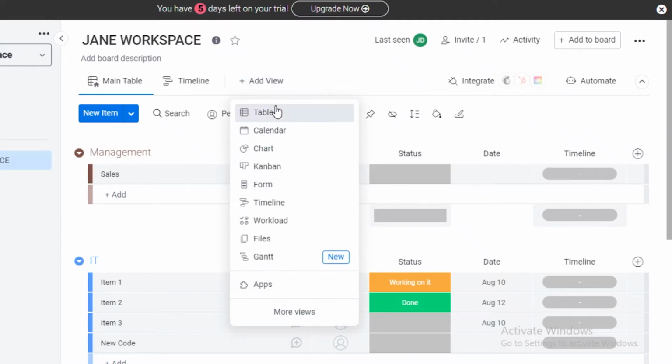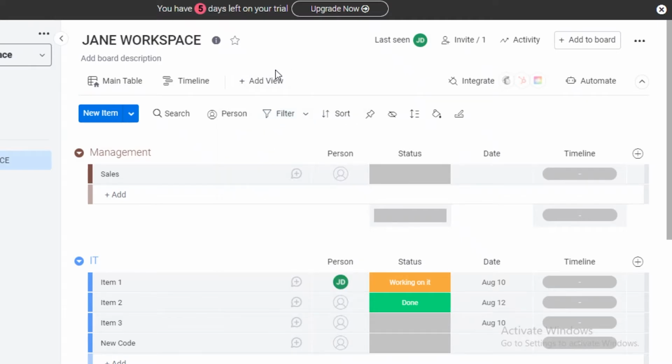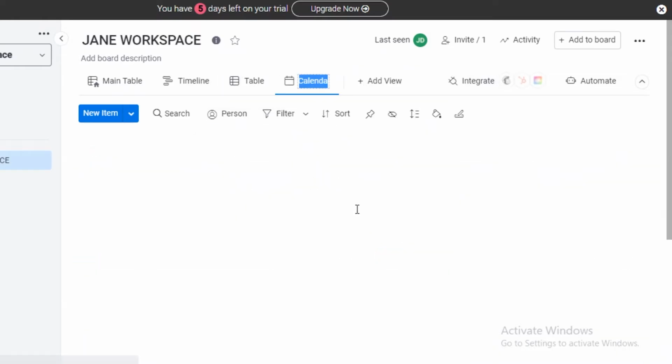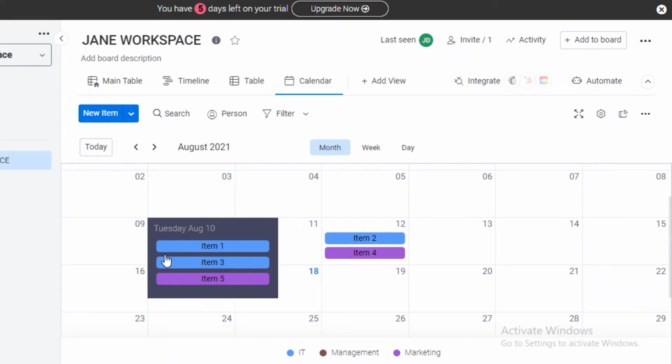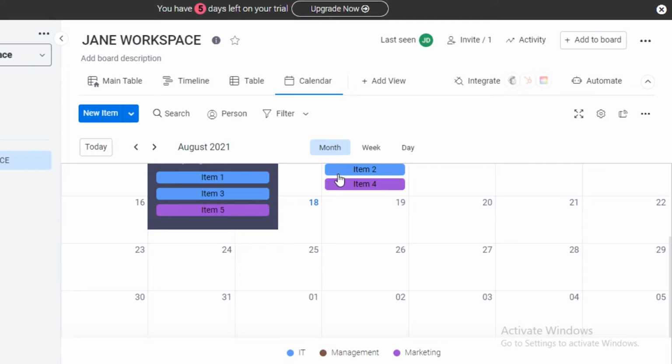And you can take a look at the other views also available on Monday. So you can take a look at the table view. It looks pretty similar to the main table, but you can add the calendar view. So that's also going to look different. See over here, you can see the deadlines that the tasks are present on. Whatever tasks have a certain deadline, they're going to appear on the calendar. This is good to keep track of your progress and actually monitor your productivity.